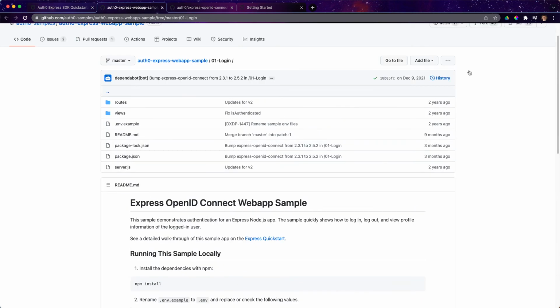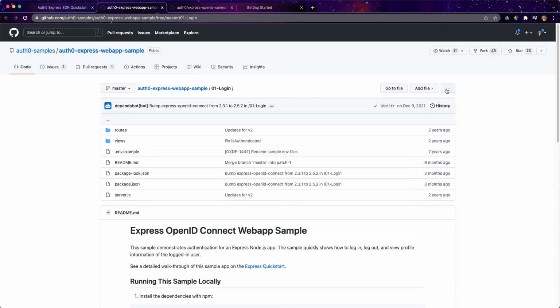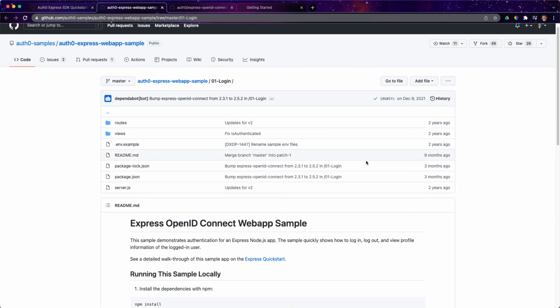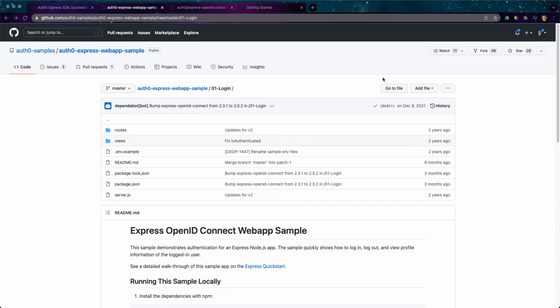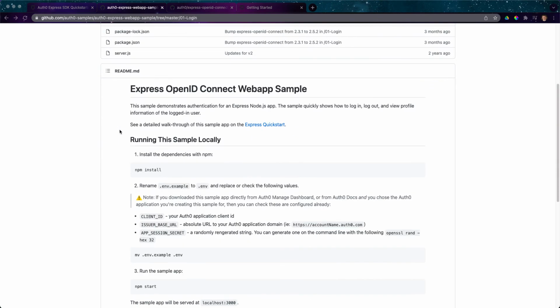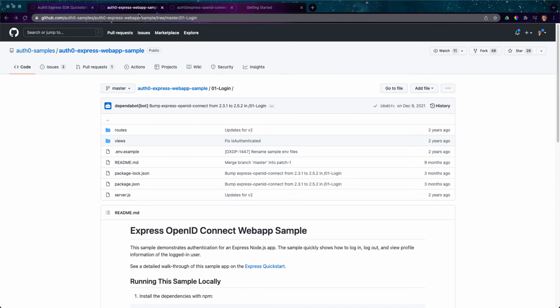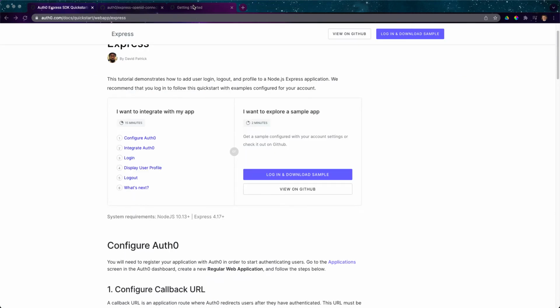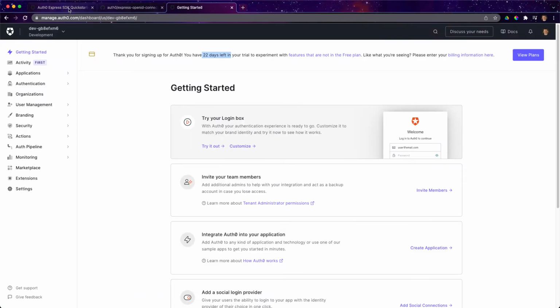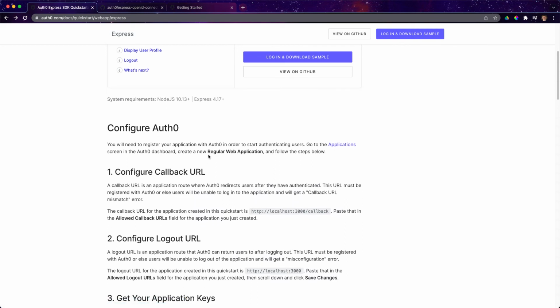So, let's see here. Looking at this, I'm not the biggest fan of it, just because we have this view section in here and we're not going to be rendering any EJS. So I think I'm just going to stay away from that sample, and we're just going to come back here and walk through some of these steps. So we need to set up a callback URL. It's an application route where Auth0 redirects users after they have been authenticated.